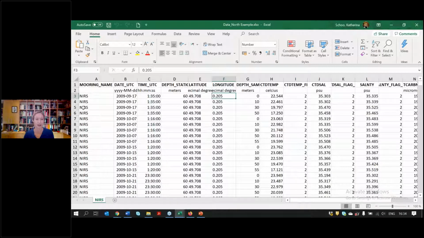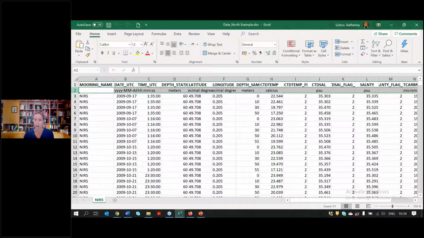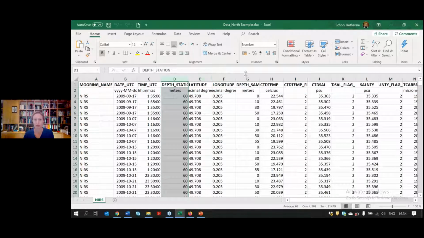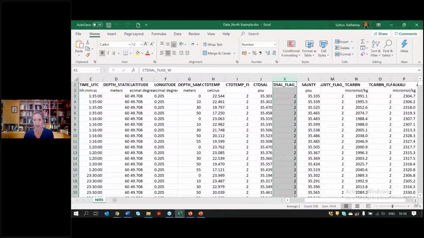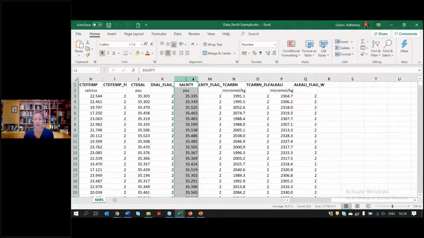Mine is called North Island, and it's a mooring. As you can see, it's always at the same latitude and longitude, not moving at all. It has the name, the date. It has a second row here for the units, just to specify again what it is that we are looking at. The depth of the station, as I said, latitude, longitude, the sampling depth. Then we have temperature, salinity, and please note that there's flags here as well. So this data set, in addition to the CTD salinity, also includes salinity measured in the lab, a flag, total carbon, a flag, alkalinity, and the quality flag for the alkalinity data.